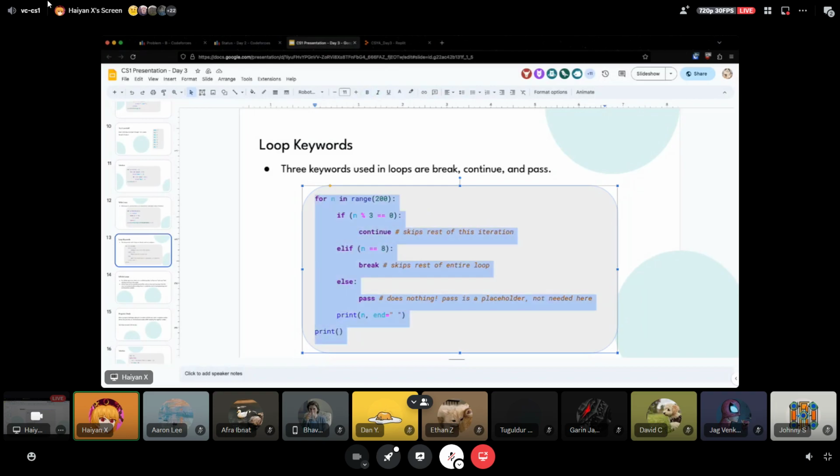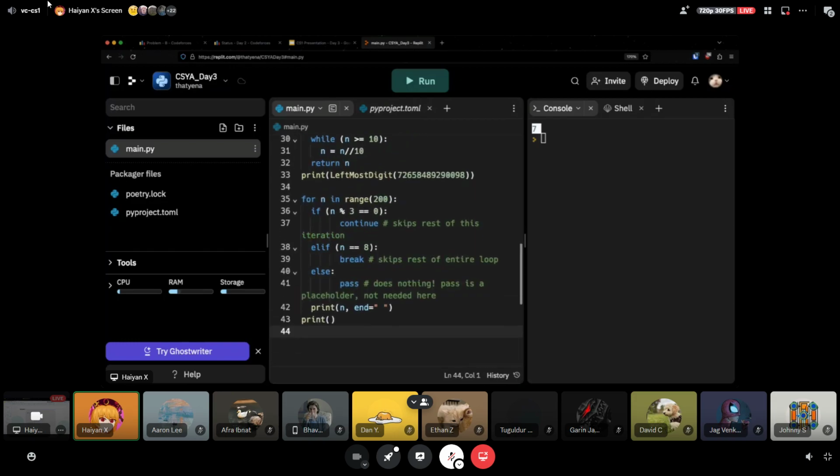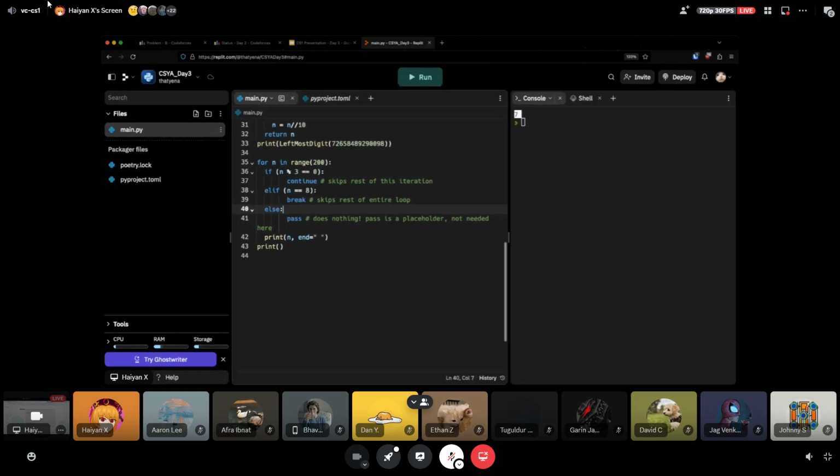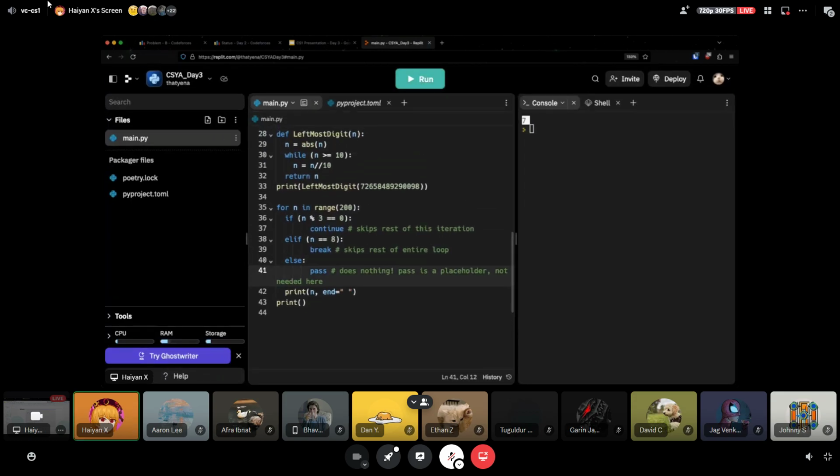And let me just show you what it actually does. Here, I'll keep it like this size. And yeah, let's run it. Yeah, so you can see here that this will iterate from 1 to 200. However, if n is equal to 8, then we will break out of this for loop entirely. So technically, we're going to be iterating from 0 to 8, not including 8.